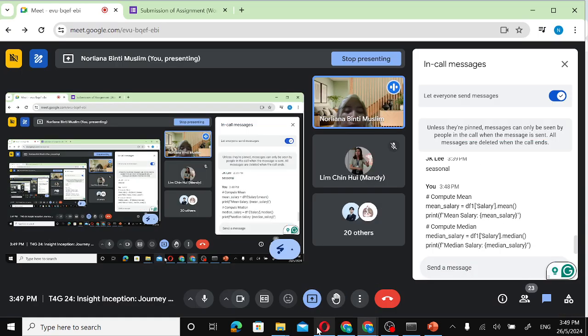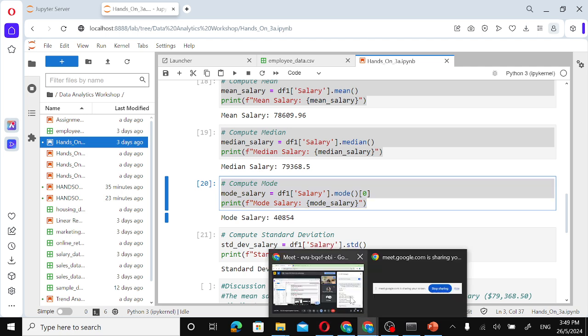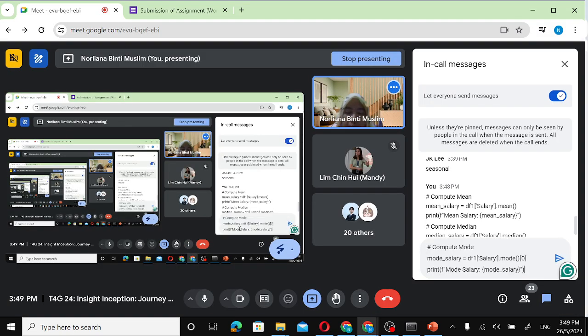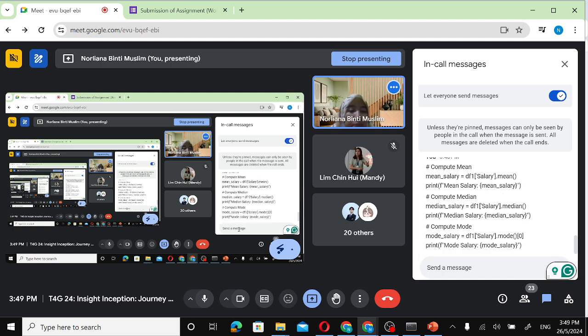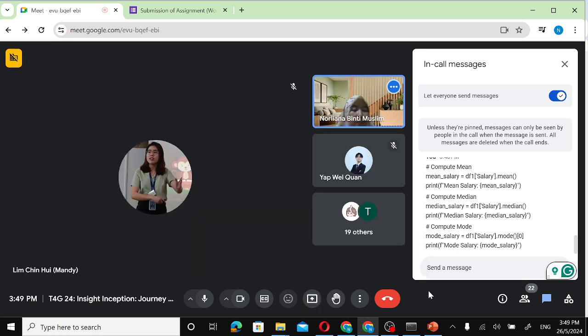Right, we have the mean, median, and the mode. Okay, so I'll give you some time. Try reading the data and do some data exploration to see the details inside the data.